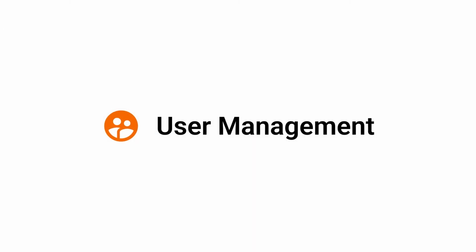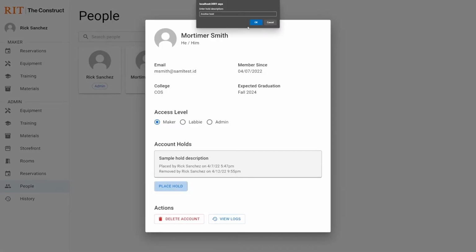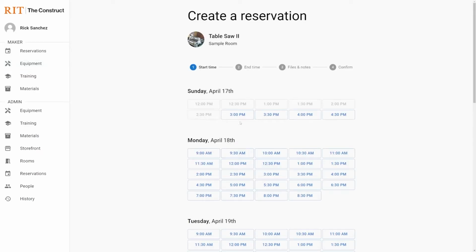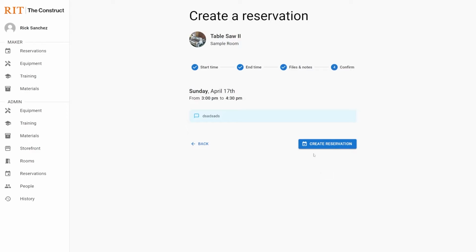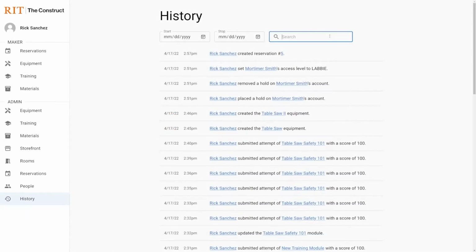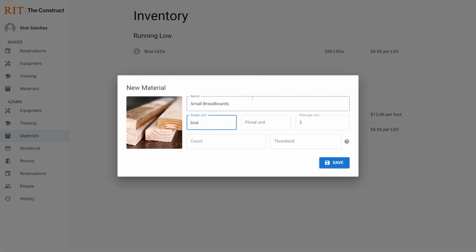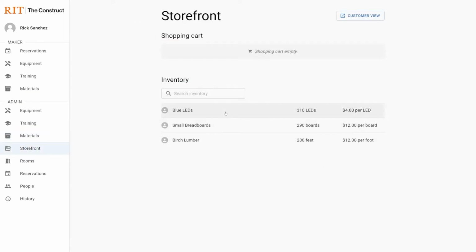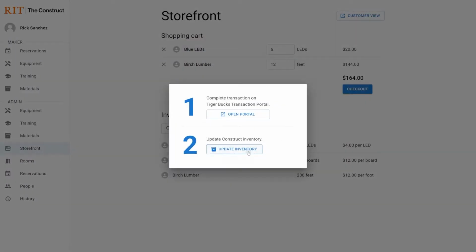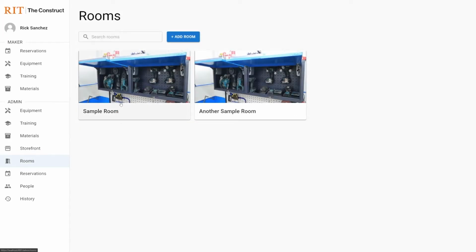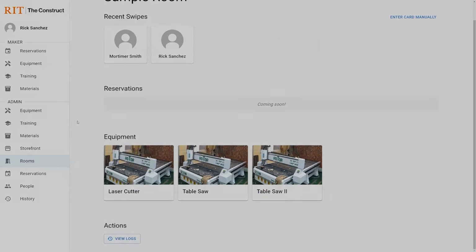User management. Admins can view, manage, and place account holds on users. Reservations. Students can reserve equipment online, which must then be approved by labbies. Audit logs. All user actions are automatically logged for admin viewing. Inventory management in Retail Center. Materials and supplies are tracked through the portal, including a point-of-sale UI for the new Retail Center in the construct. Room monitoring. Lab assistants have a real-time view as makers swipe into each room in the construct.